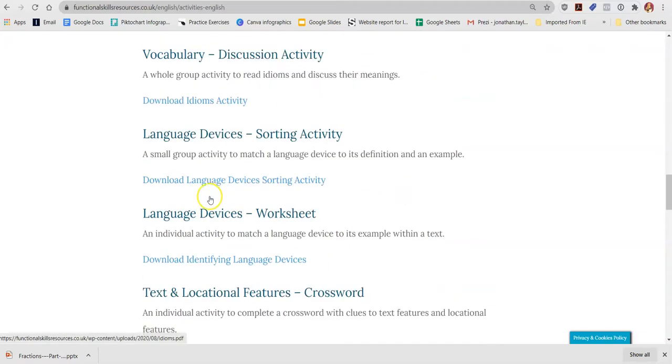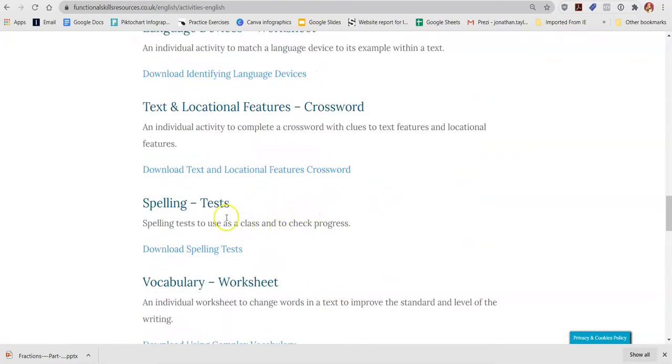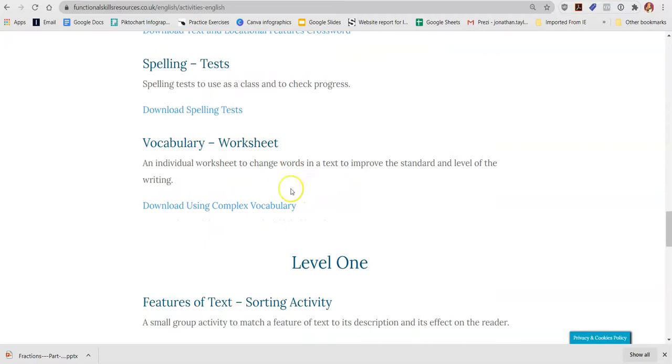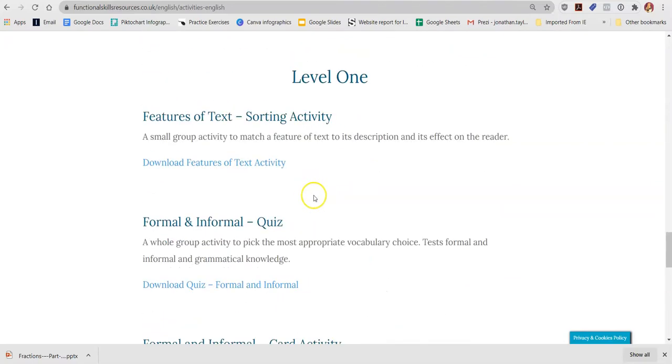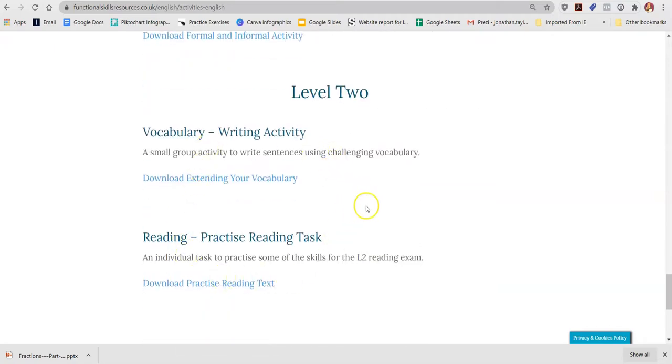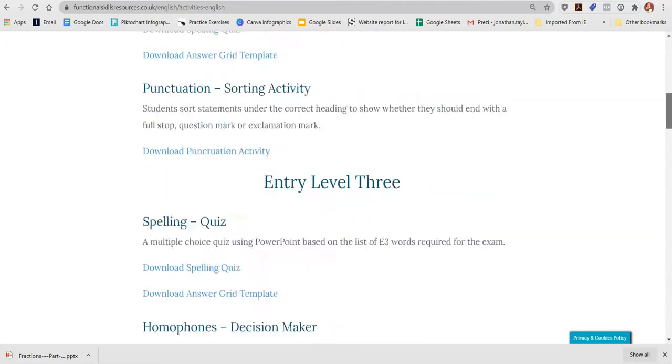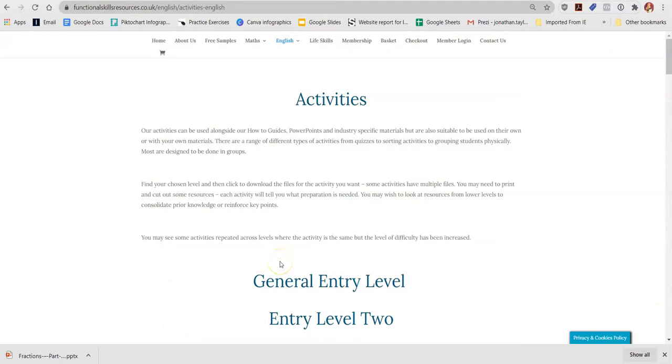And then for level 1 and level 2, we have some sorting, some worksheets, a crossword, some spelling tests, and another worksheet. We've got some specific level 1 activities and some specific level 2 activities, including a practice reading task. As with everything else, we are adding more and more activities as we go along.